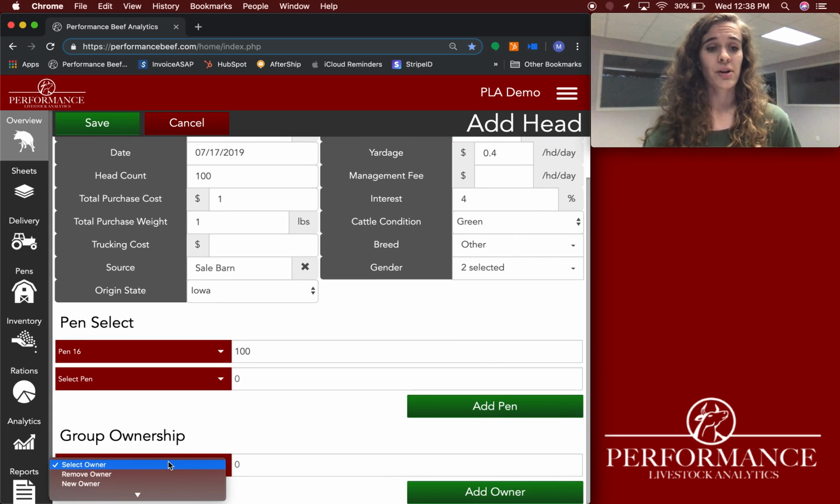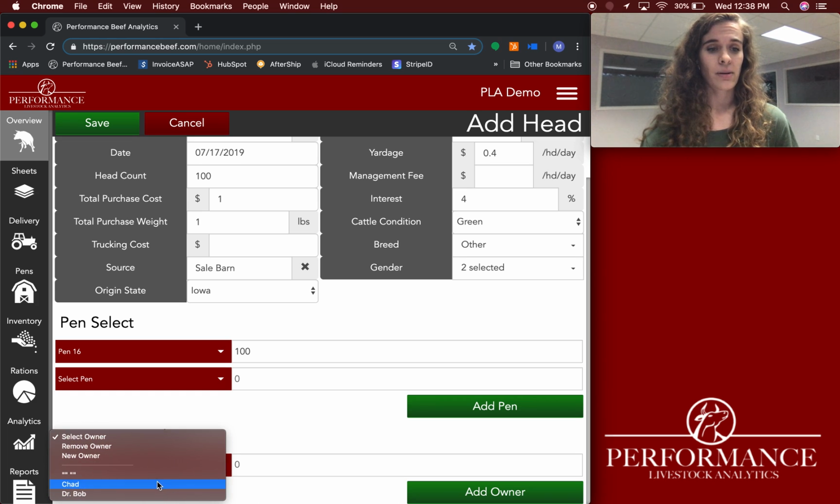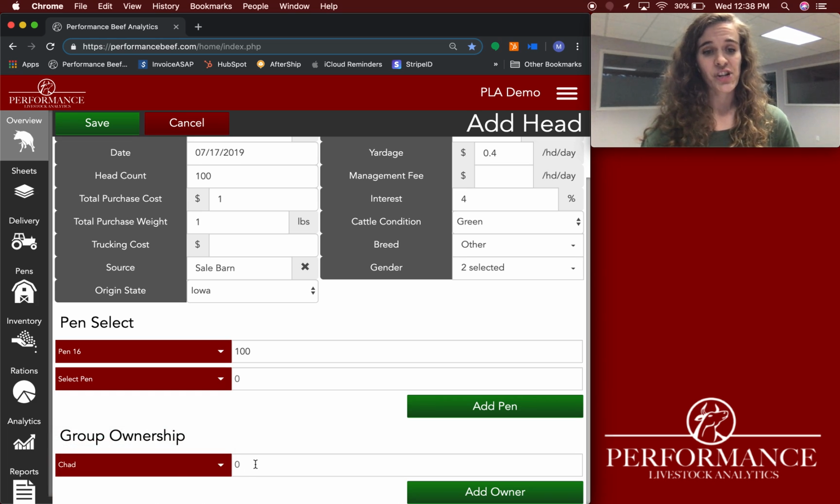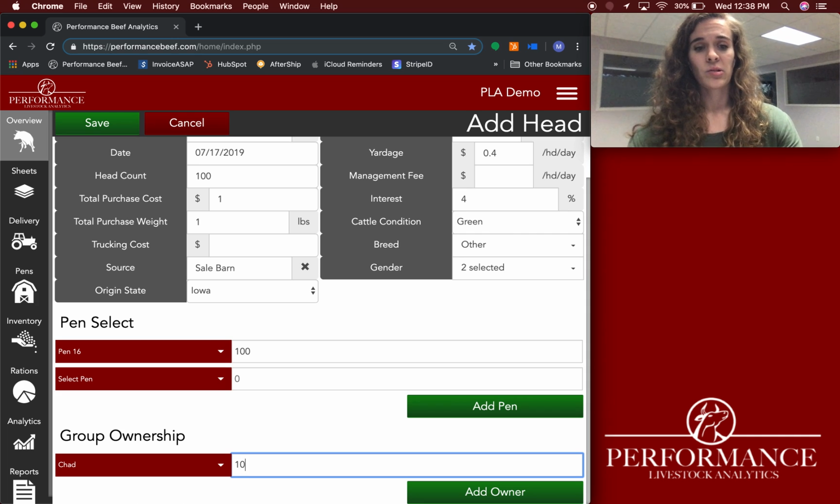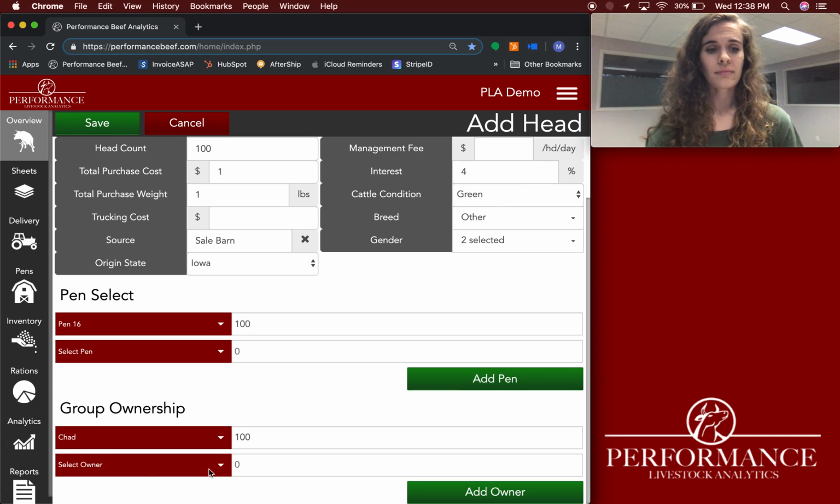Same with ownership. Click the red Select Owner button. A drop down will appear. Choose Chad, and he owns 100% of this group. So if you have another owner, click the Add Owner button. Another line appears where you can select the other owner and then put in the percentage of ownership.